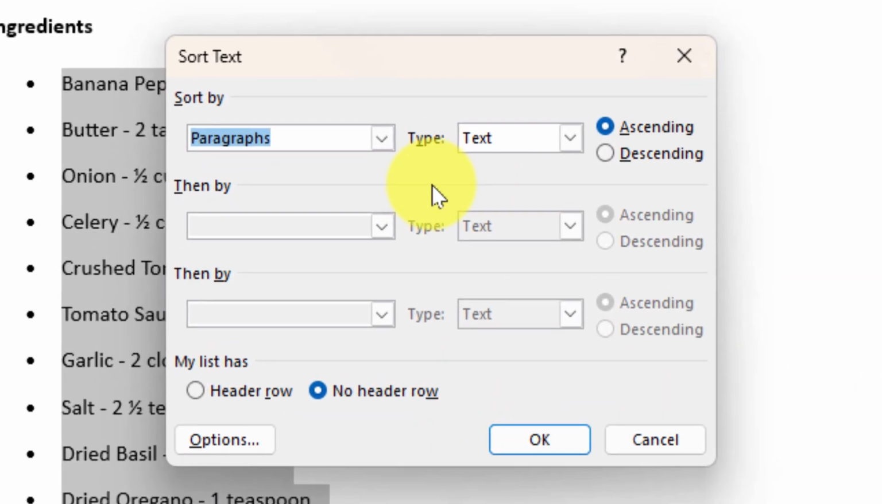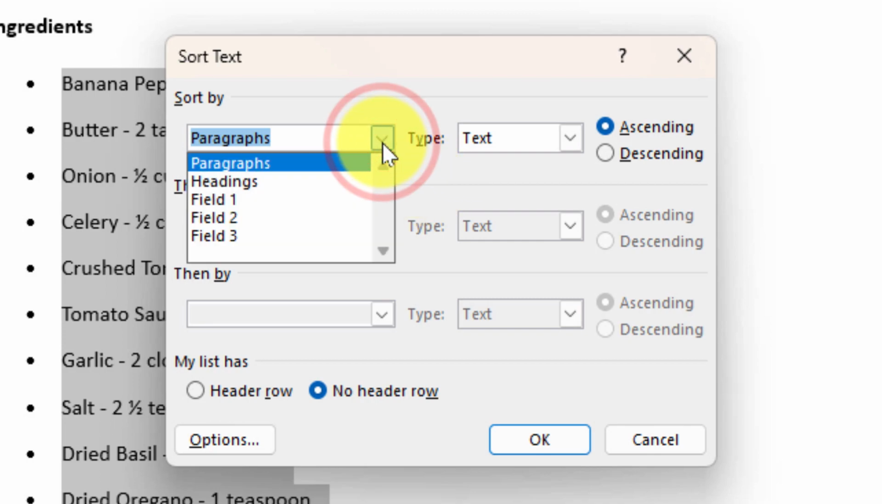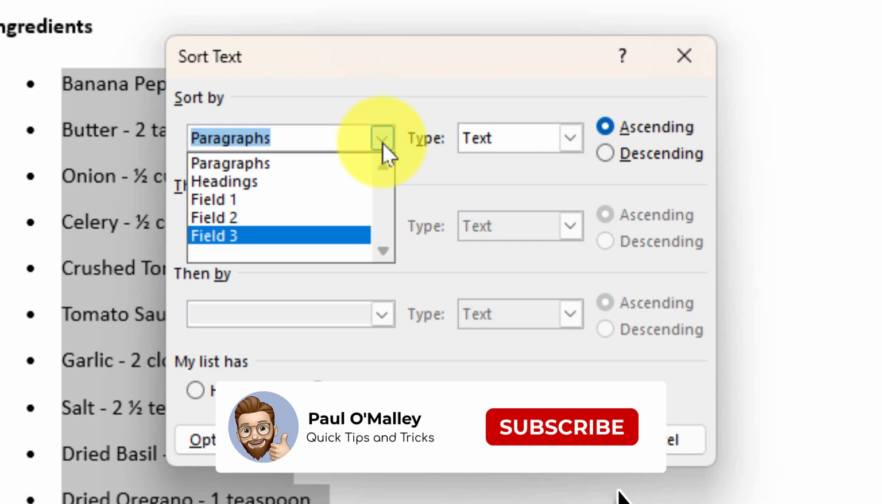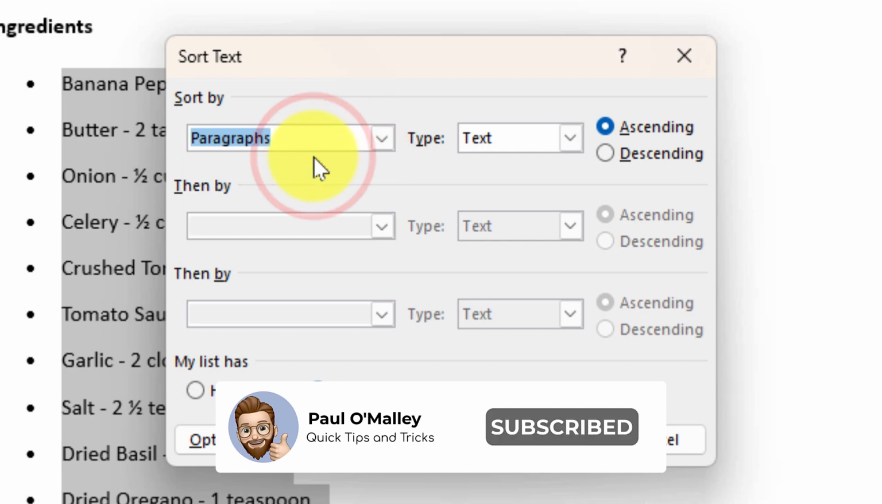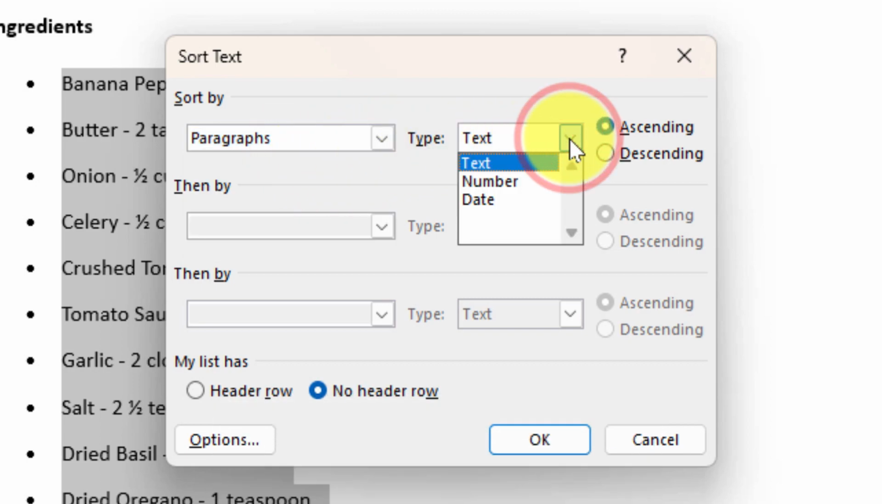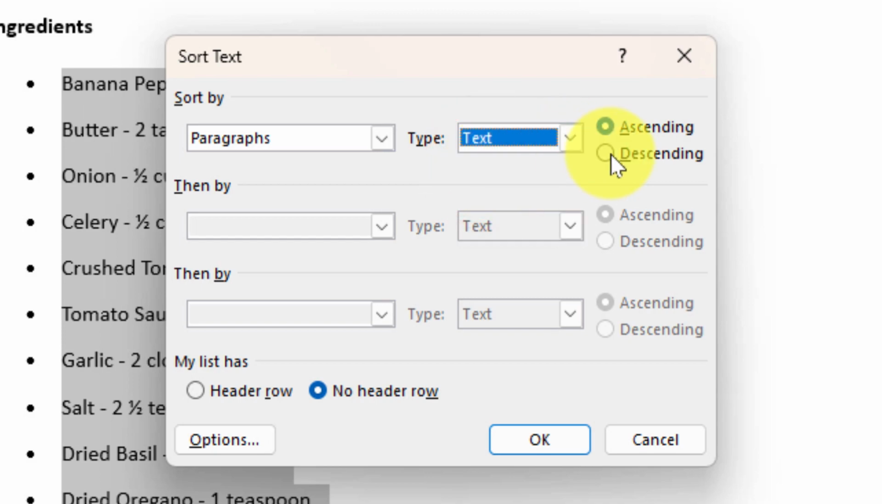Now, the first thing we'll need to do is select how we would like to sort our text. We can choose either paragraphs, headings, or any custom fields if we wish. For this demonstration, we'll just go with paragraphs. We then get to choose what type of data we have, whether it be dates, numbers, or in our case, just straight text. And then we have to choose, would we like our text in descending order or ascending order? For this demonstration, I'll go with ascending.